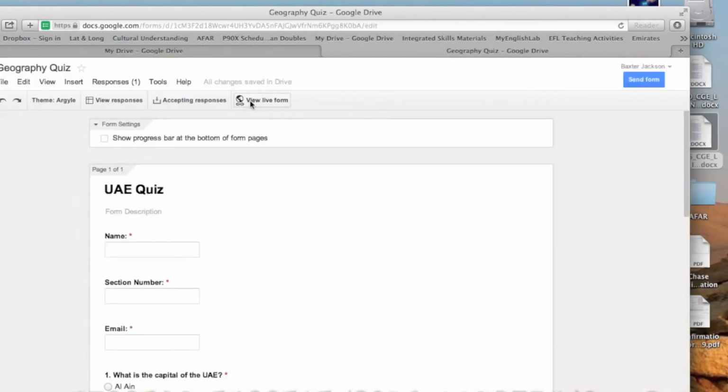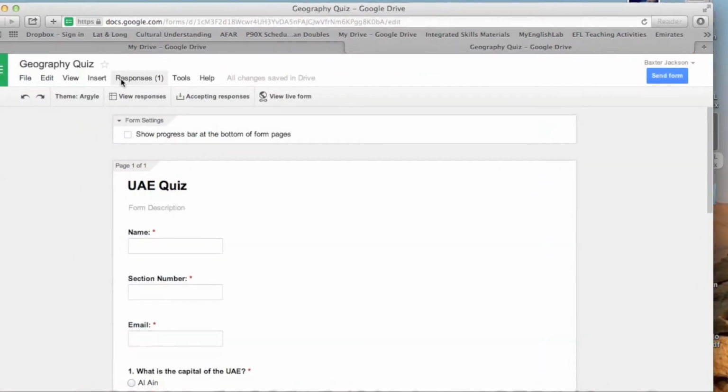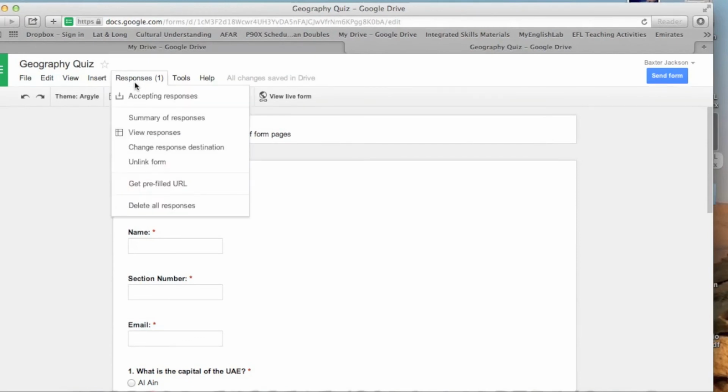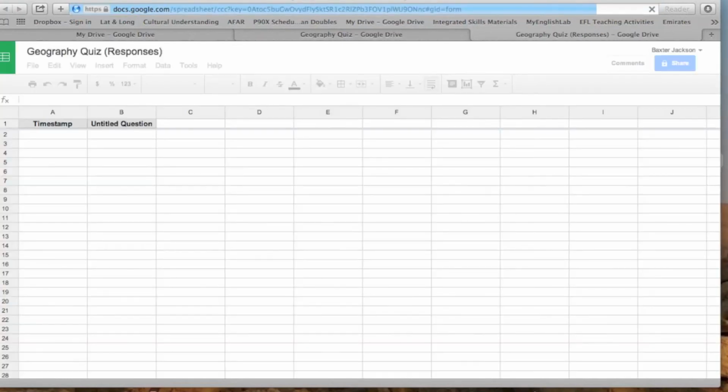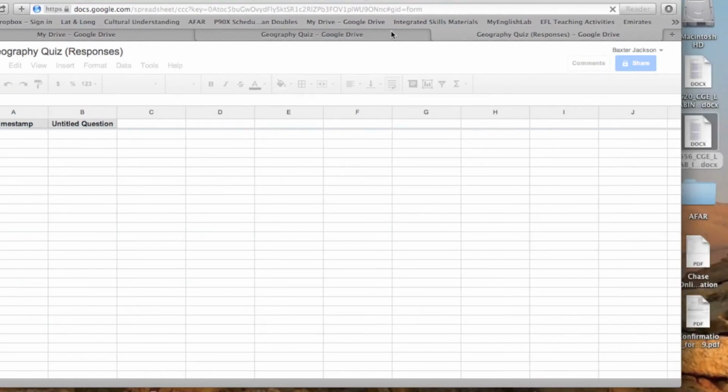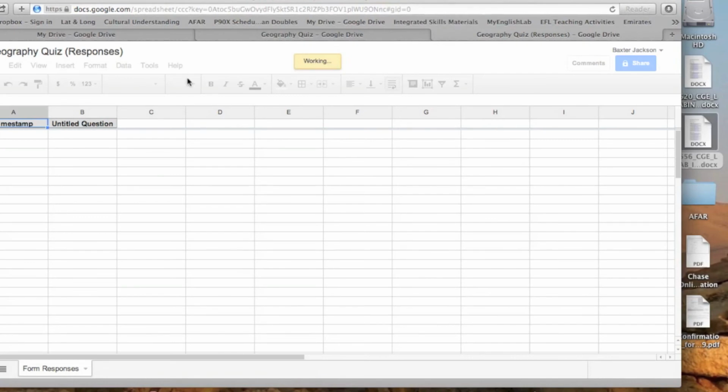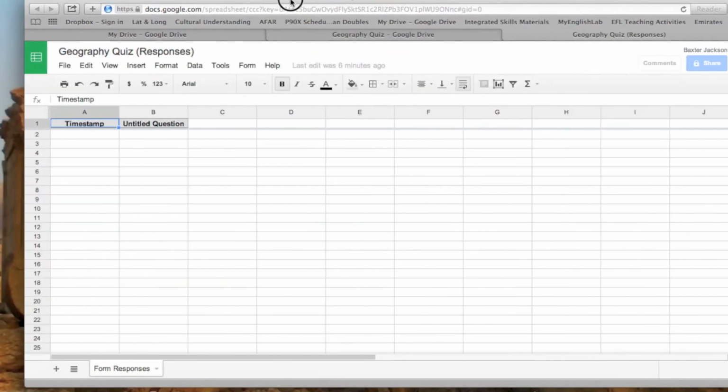And then we go here to, where do we go? Then we go to responses. Let's see, summary of responses, view responses, let's go there. All right, so you open up view responses, and then you'll see that it's created a spreadsheet for you. Well, hopefully you'll see, yeah, there it is. And now we have the spreadsheet there. It's working.